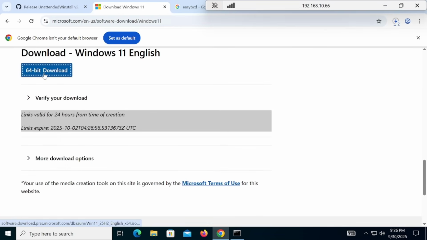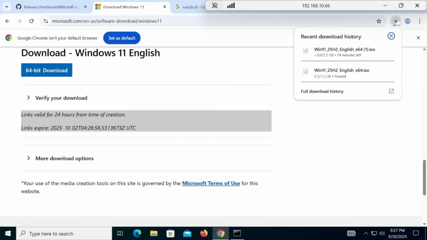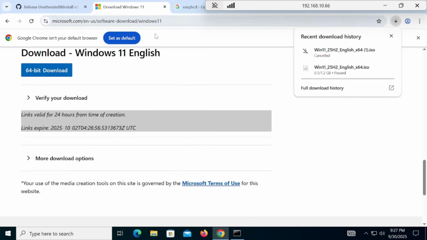Now we have to download the ISO. So you can see that I have already downloaded the ISO. You can see that this file is approximately 7.2 GB. So it's the biggest update, massive update. So we have already downloaded the ISO in order to save time, so I'm going to cancel it. I've already saved it onto my desktop.